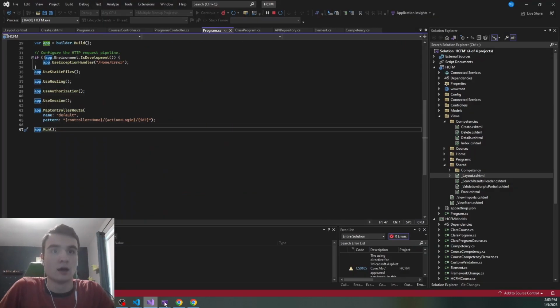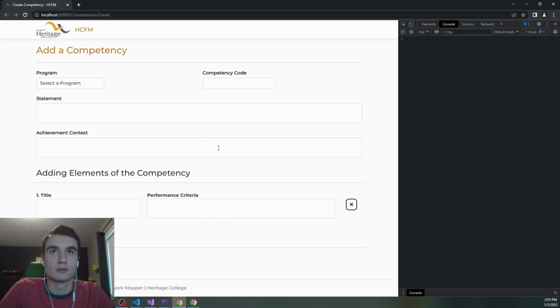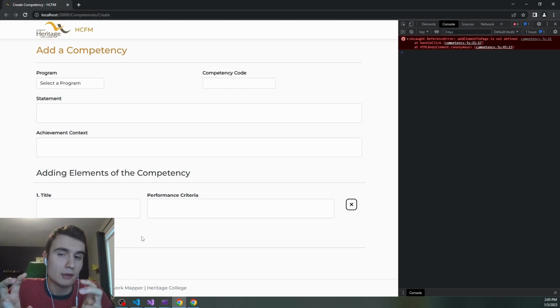Okay, I guess we should get started now, shall we? So let me clear the console. We don't need this garbage. So the first thing that we will want is so that when we click on add element, we get a new element added to the page. Okay, awesome. So there's two main ways you can do this.